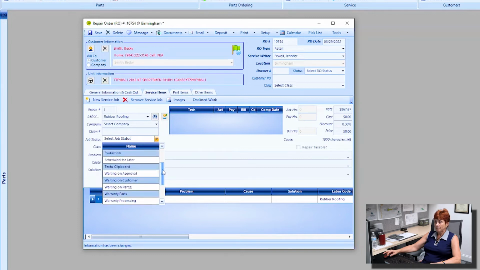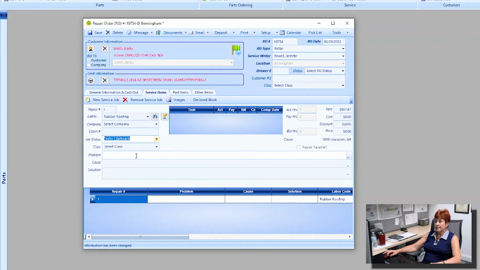I'm just going to place it on my text clipboard for now, and then that reminds me I need to add a tech. Let's not forget to add our tech in, so I'm going to go ahead and do that now. And it's automatically capturing this labor code that I used for the rubber roofing. I have that set to be at 5 hours. So the actual pay and billable hours here are showing 5. And again, it's automatically set that way in my labor code.